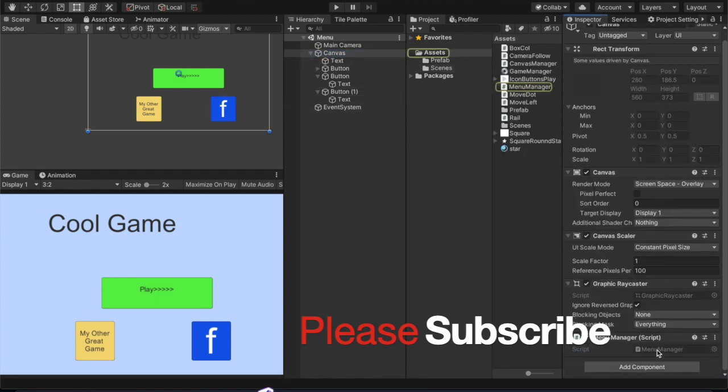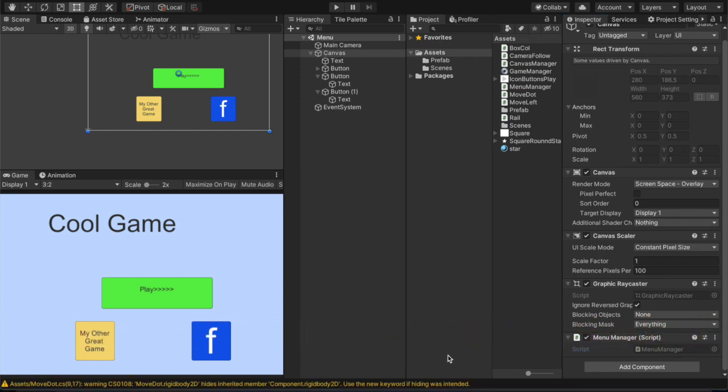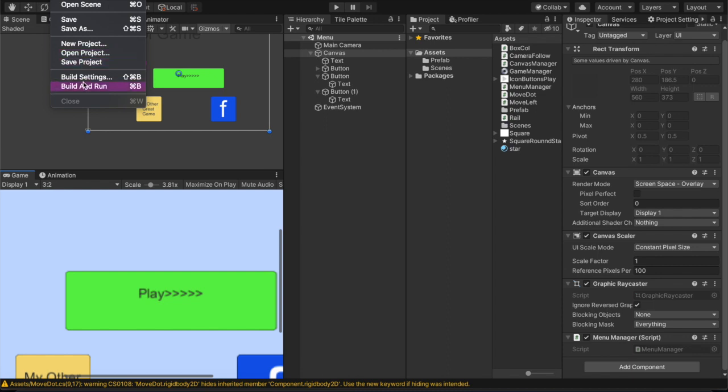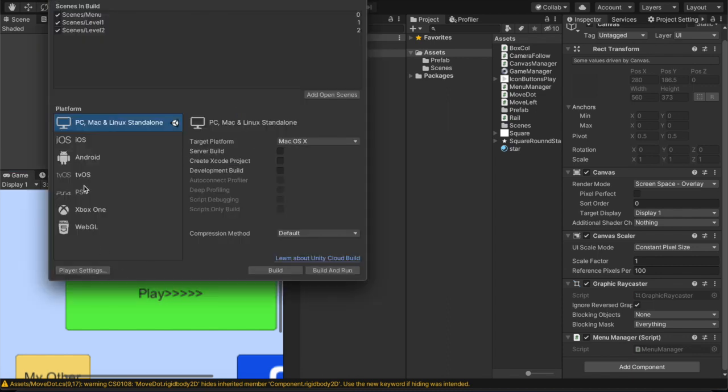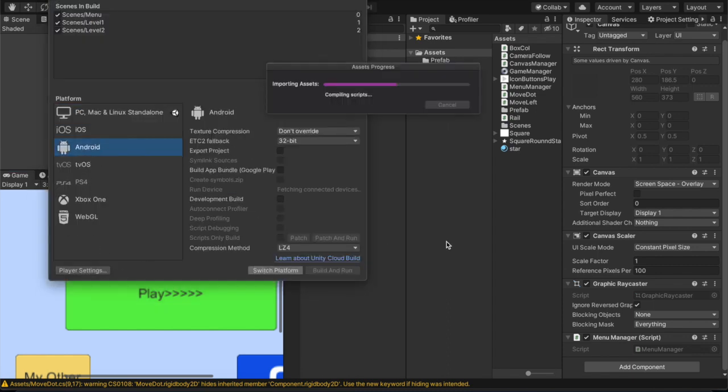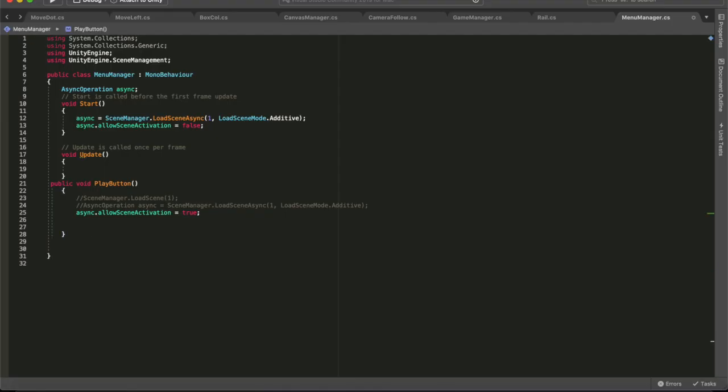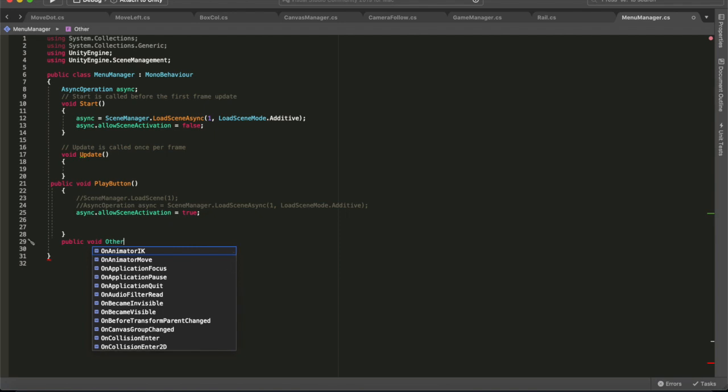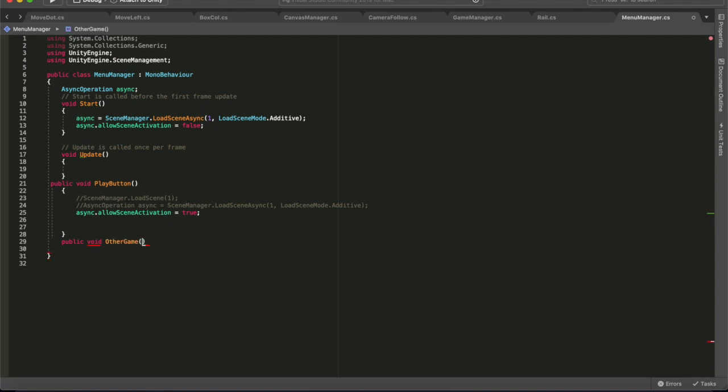Facebooky. And then what we're gonna do now is in our Canvas script, we had a menu manager. We're gonna open that up. But before we do, we'll switch platforms to Android. And in here, this is our menu manager, and this is where we're gonna put our code in for this. So the first one's really easy. It's public void other game.